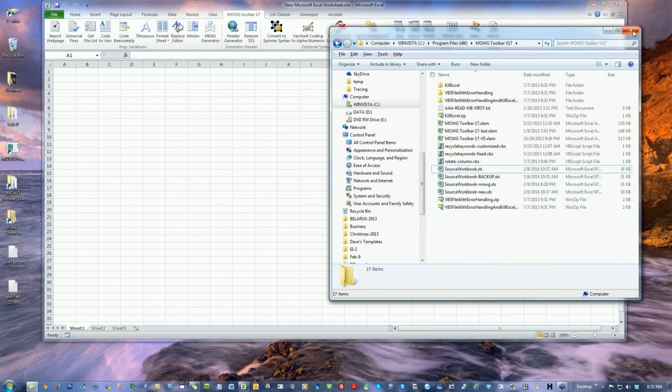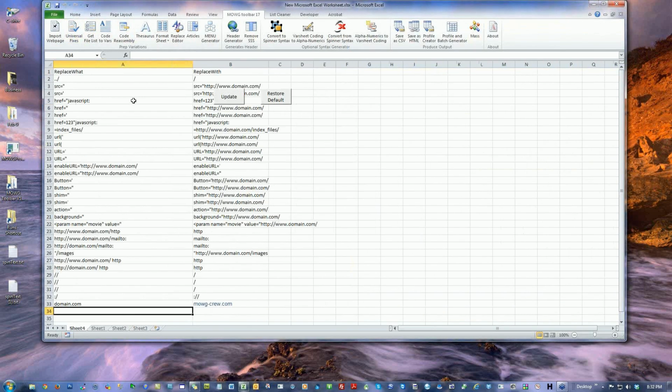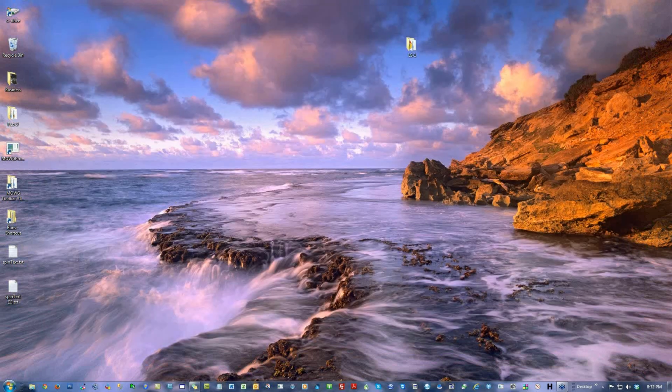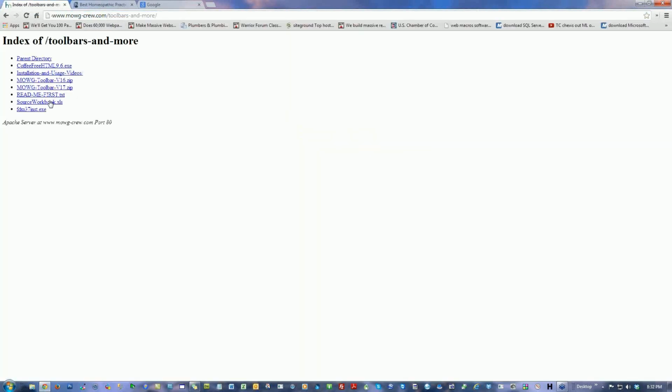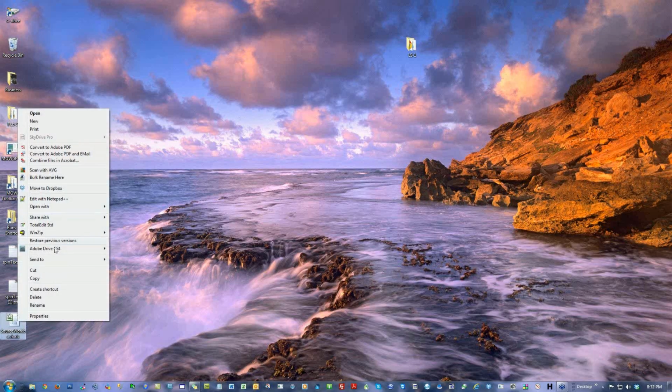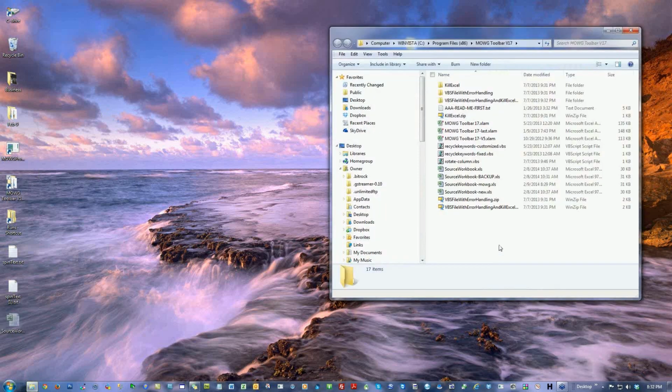All right, so there's that idea. You can just double check, add, edit, make sure it's the one you wanted. Oh, no, it's not the one I wanted, so just go get the right one. And you don't have to go back and get it like I'm doing right now, if you keep your copy. Don't lose your copy. MOWG Toolbar V17 shortcut, paste, overwrite, and I'm good to go.